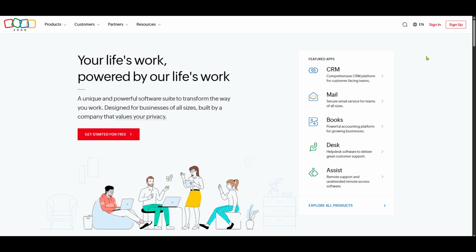First things first, you'll need to head over to Zoho's website. This platform offers a suite of cloud software solutions designed to support various business needs. Once you're on the homepage, take a moment to familiarize yourself with the layout. Understanding where everything is will ease your navigation as you move forward.